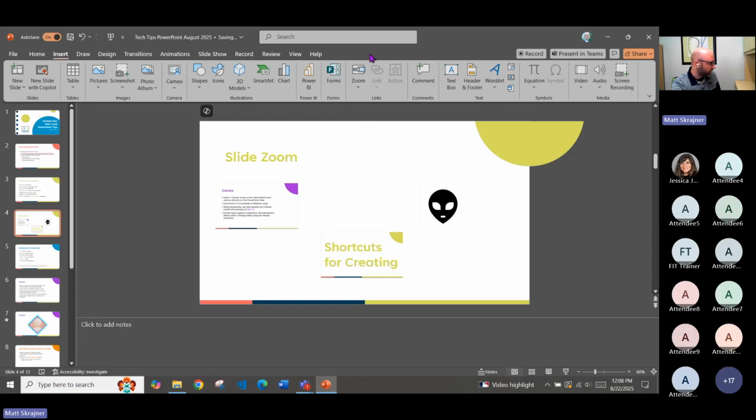And then I'm going to present my screen here so you can see what it actually looks like in presenter mode to use this Slide Zoom feature.